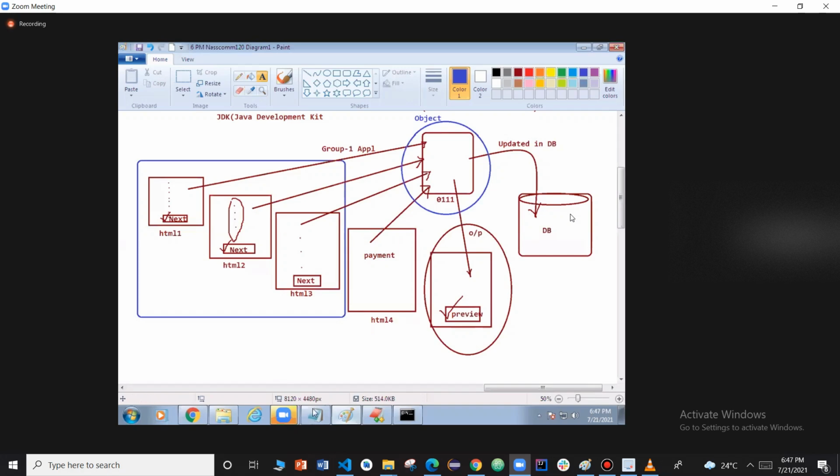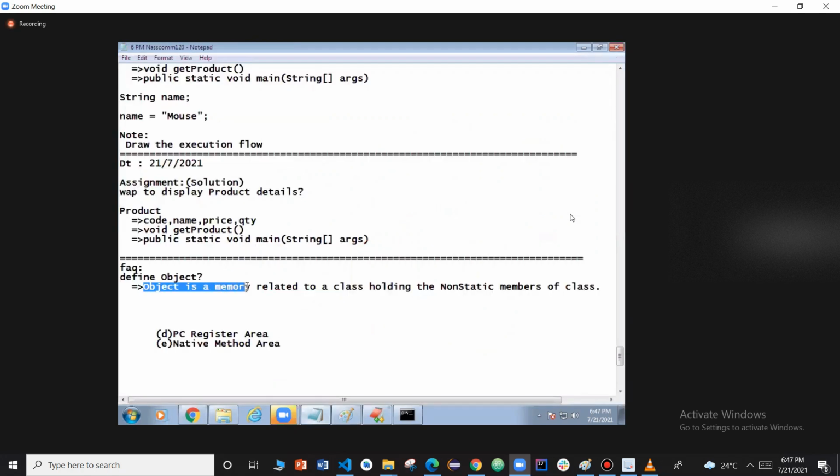So what does object mean now? Sir, object is a memory related to a class holding the non-static members of a class. Hope you understood this point. Right.